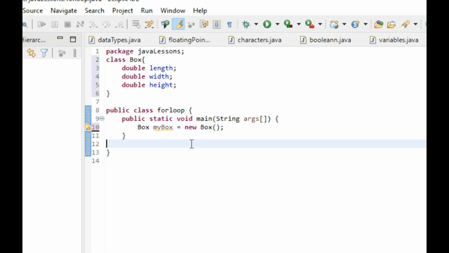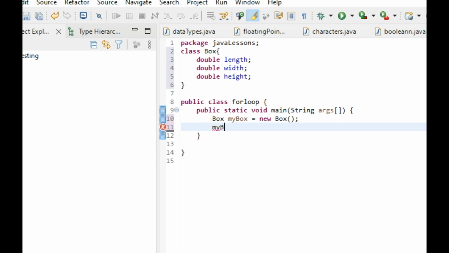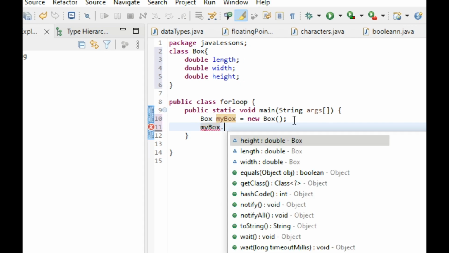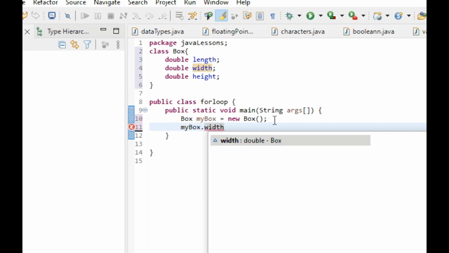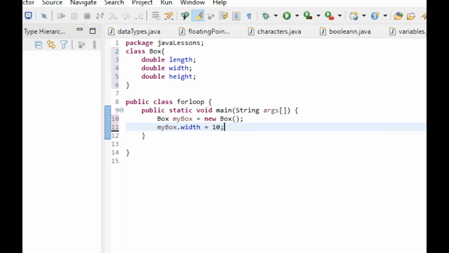So if we want to access these variables, then we use what we call the dot operator to link the name of the object with the name of the instance variable. For example, we can come down here and say myBox.width to access that width, so we can store something in there. So myBox.width, let's store 10.